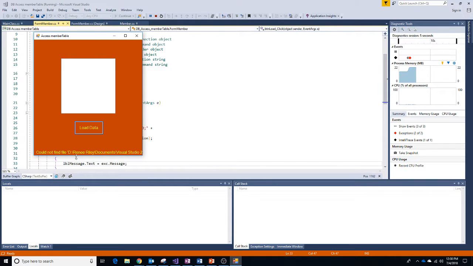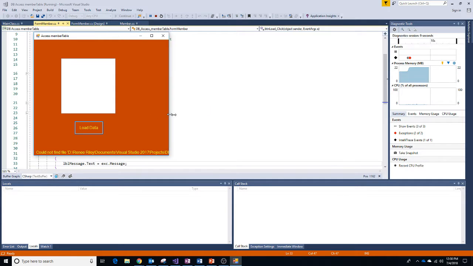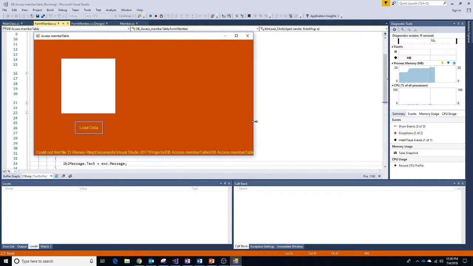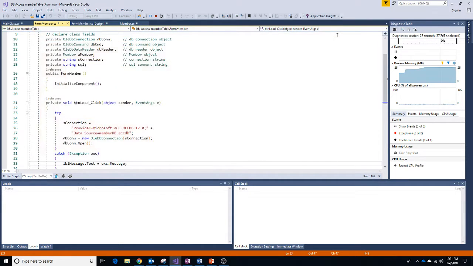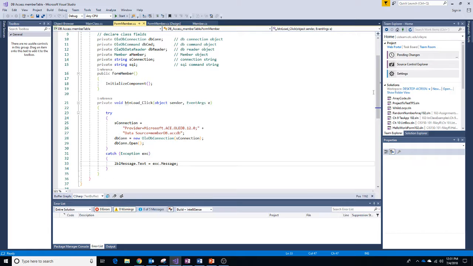Now, this time, I still get an error, but I get a different error. Could not find the file memberdb.accdb. And note the path that it's looking for this database in, our bin debug folder. So let's add our database to that folder.